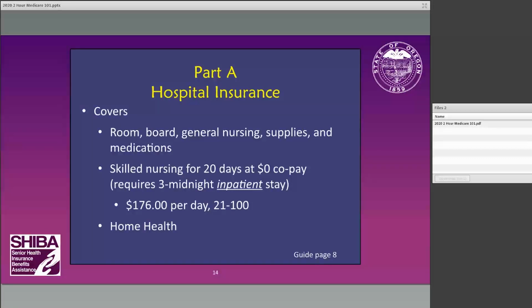Let's just say George says, no, I don't want to go to skilled rehab. I want to go home. Everybody wants to go home. They just can't wait to get out of the hospital and go home to recover. So yes, George can go home. Home health is also free of charge.